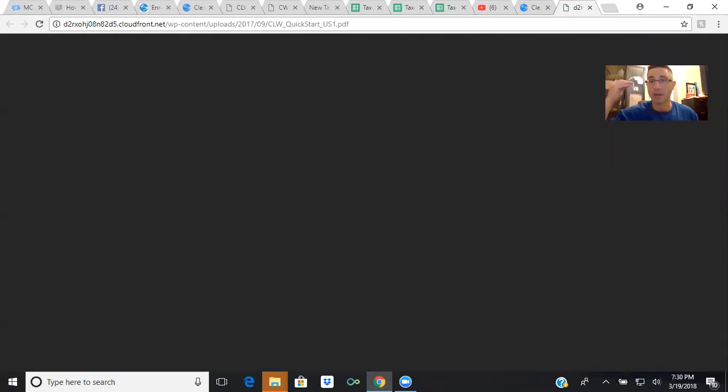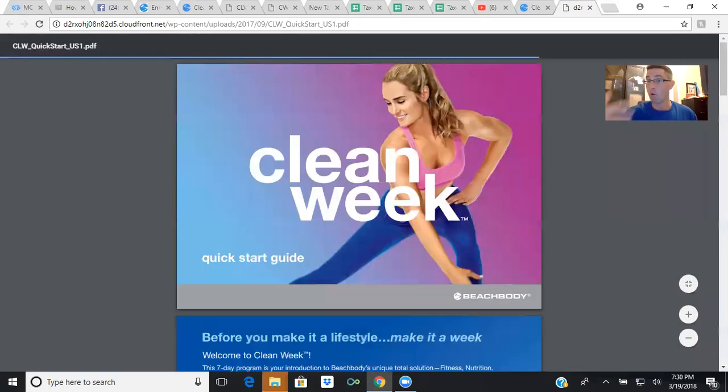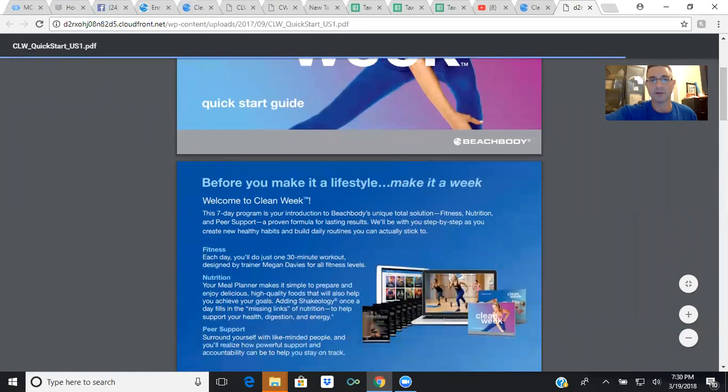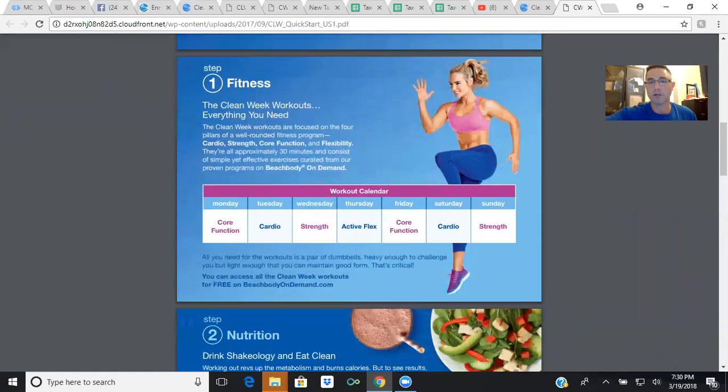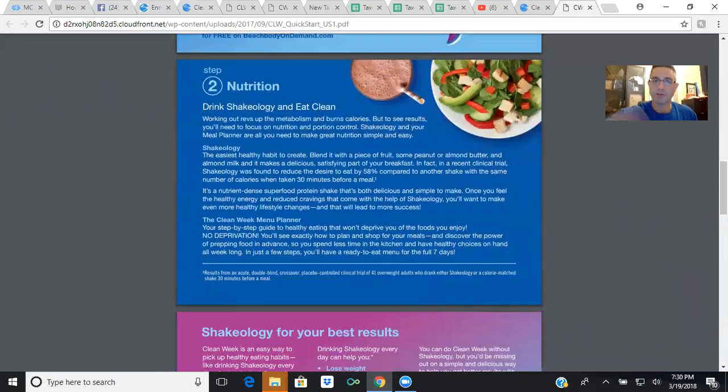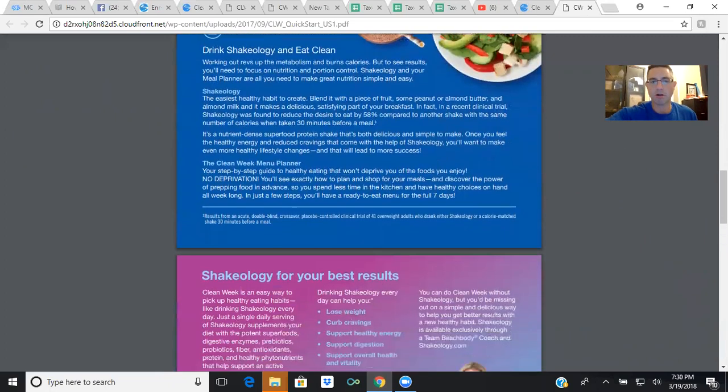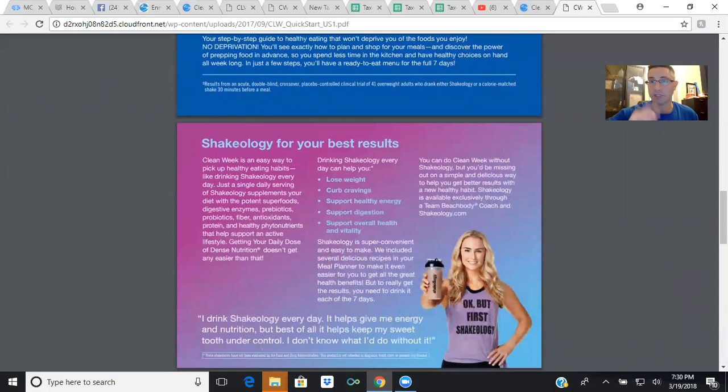All right, this is just going to be, like it says, quick start, so it's an overview really fast. Like, what's this clean week about? What do the workouts look like? What kind of nutrition do you want? So they're going to talk about Shakeology here, and they're going to tell you what Shakeology can do for you.